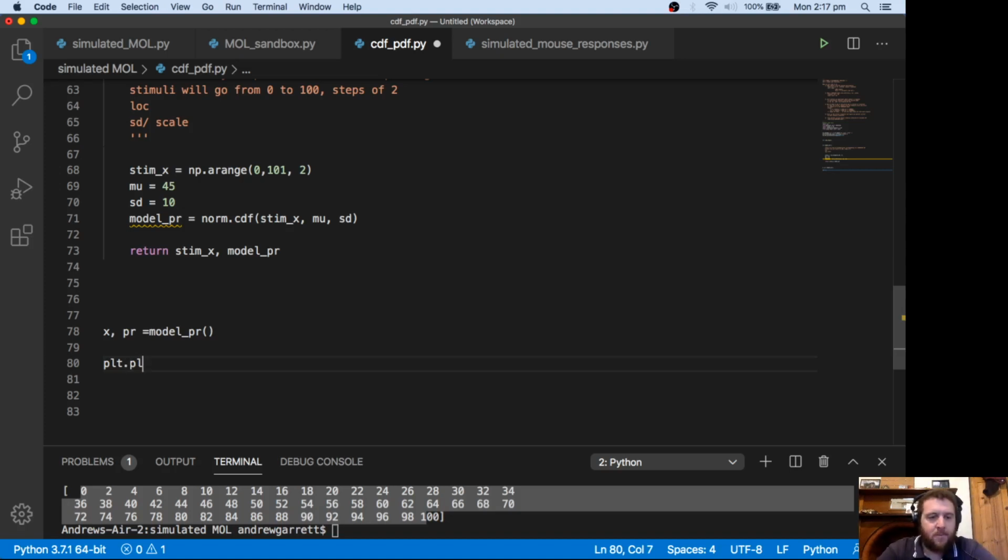We'll plot it. So plt.plot, and we'll give it X and PR. We'll set the color to black, and we'll set the marker to, we'll give it some X's, and we'll set the line width to 2, and the line style, we'll make it dashes, nice and pretty. Now, let's set the X limit. So plt.xlim, we want to plot between 0 and 100 because that's the X range that we are generating our Gaussian CDF over.